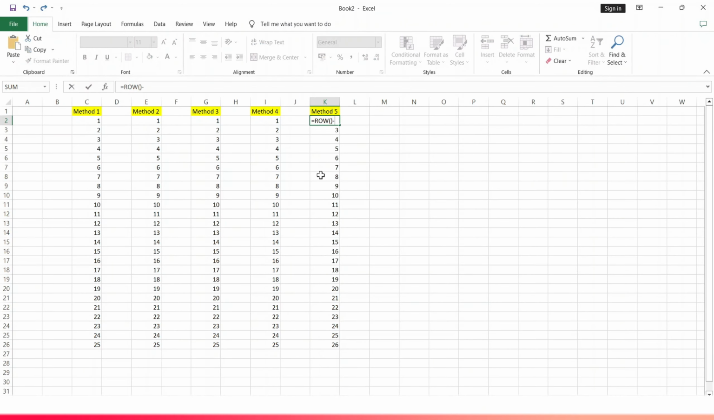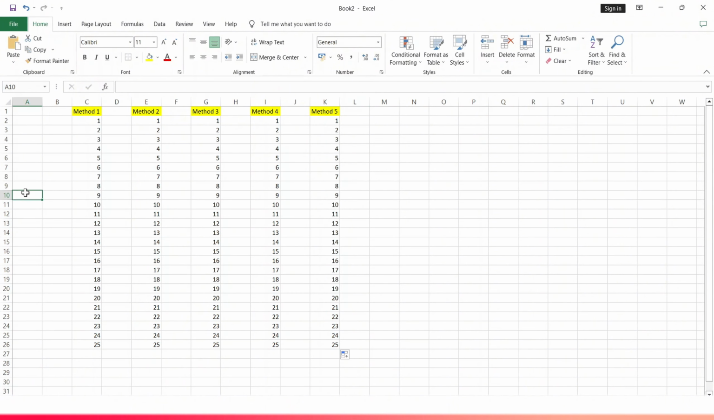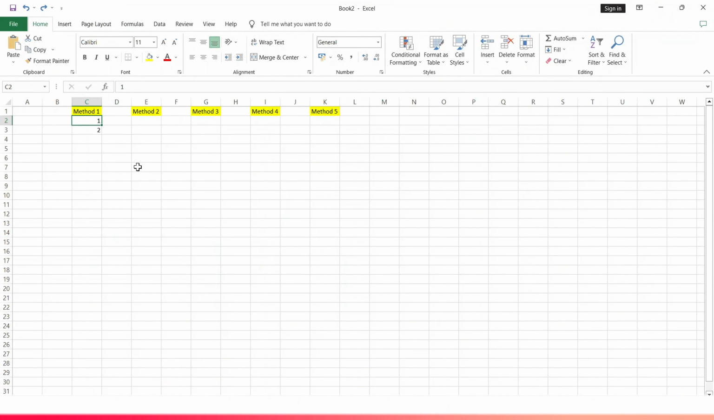In this video, I will show you the easy and clear steps on how to add numbering in Microsoft Excel. So how to add numbering in Microsoft Excel? Make sure you keep watching this video until the end. Let's get started right away. Here I will tell you 5 ways to add numbering in Microsoft Excel.